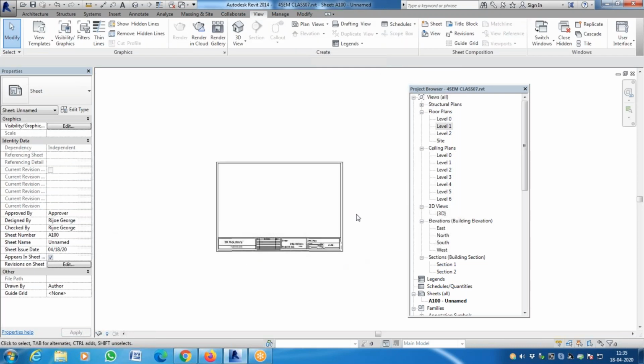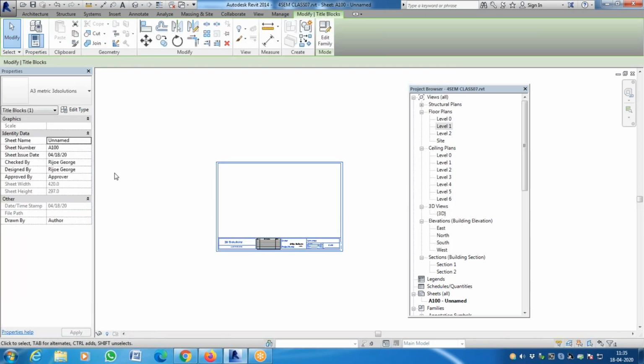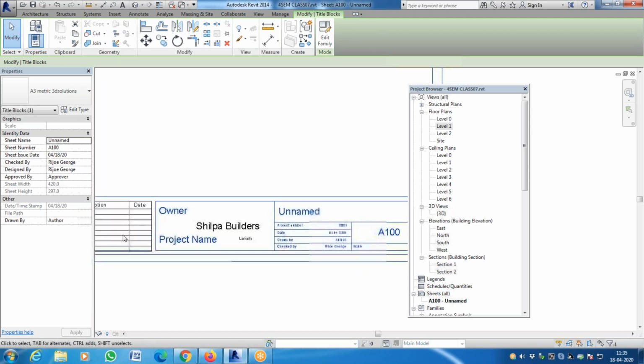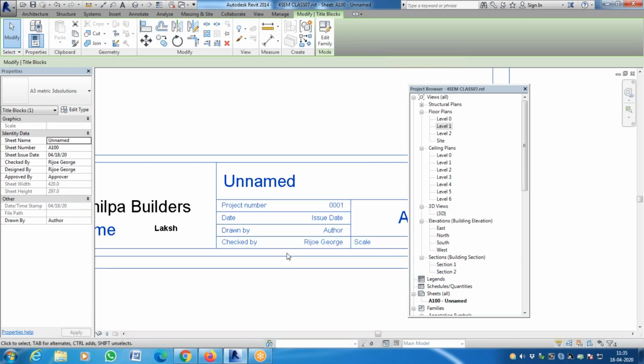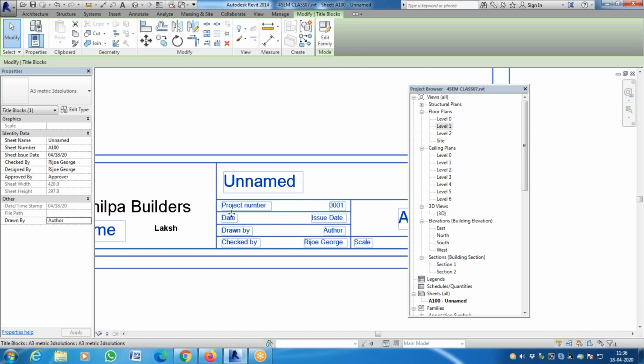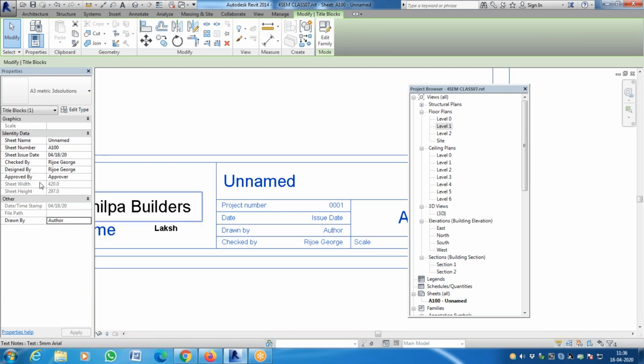So all these things, when you click on this title sheet, you'll get it here. Now in my case, I'm a one man army, so everything will be my name. That really looks very stupid, so I am not going to add all this. Okay, so if you click sheet issue date.